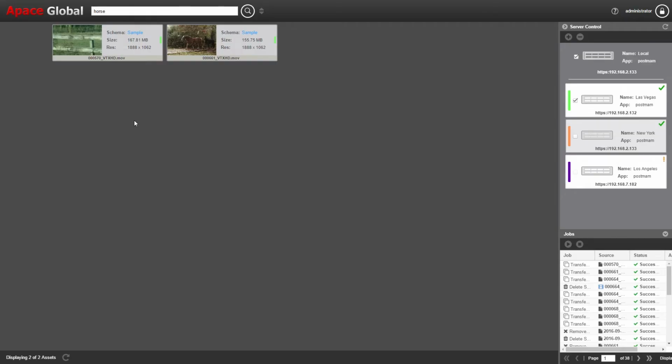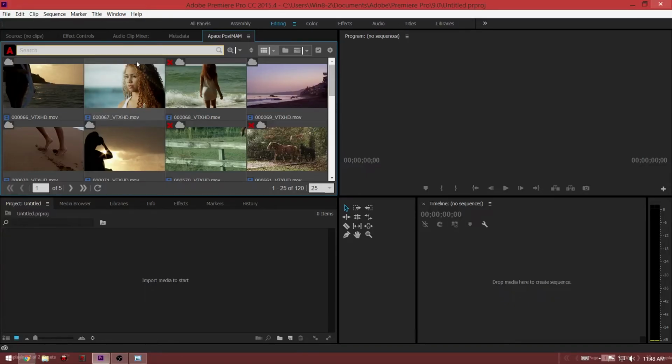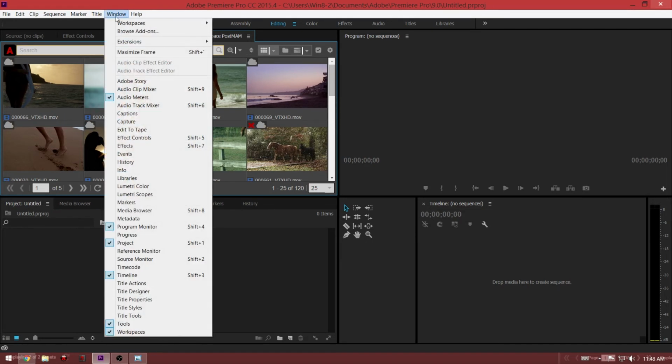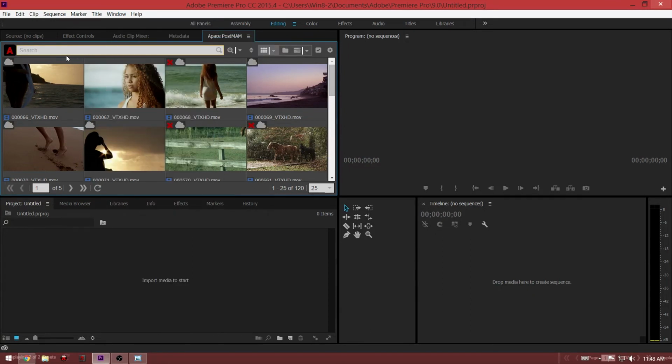Okay, now that I have pulled those assets, let us go into Adobe Premiere. I have already logged into Apace Postmap panel. The Postmap panel can be accessed by going to Windows and Extensions and clicking Apace Postmap. Now we will search for horse.